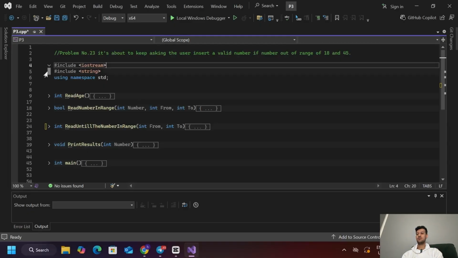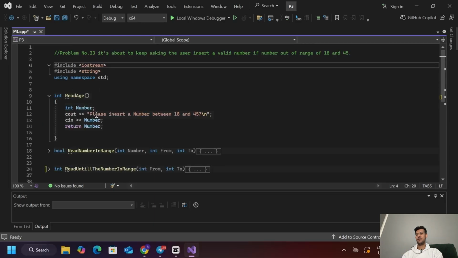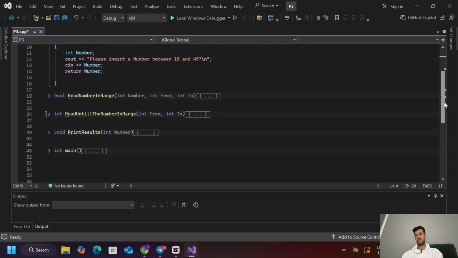So first thing we have #include <iostream>, #include <string>, using namespace std. We already know these things. And after that we have this first function, ReadAge, exactly like the previous problem. We just changed the string a little bit and the variable name. We define an integer data type, we name it number instead of age as in the previous problem. And cout, please insert a number between 18 and 45. This is our range. Don't forget that our range is between 18 and 45, like the previous problem. And once the user inserts a number, we store it inside number and we return number because it's an integer function. Okay, we already know this, it's easy.